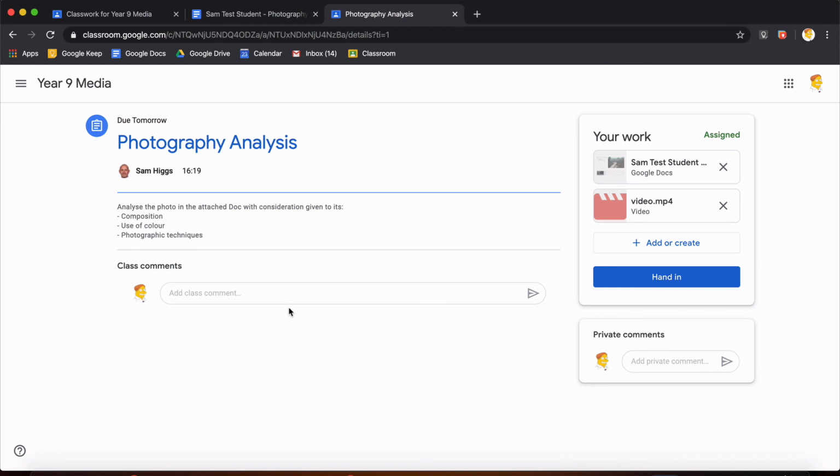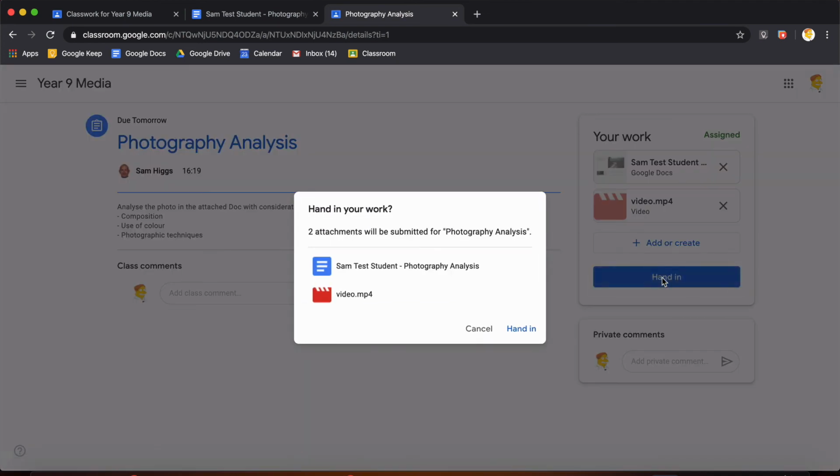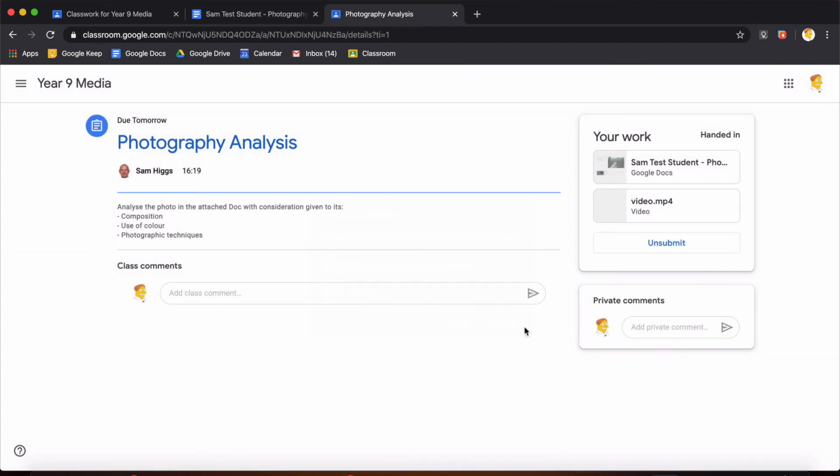I can also use this space to add comments, a private comment to my teacher or a class comment that the rest of my class will be able to read. Once I've uploaded that work and I'm ready to turn it in, I'll just click that Hand In button and my teacher will be sent that work for marking.